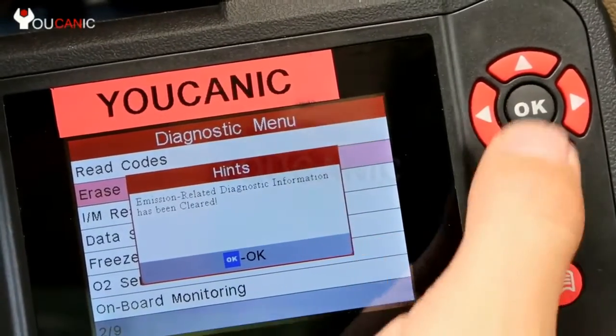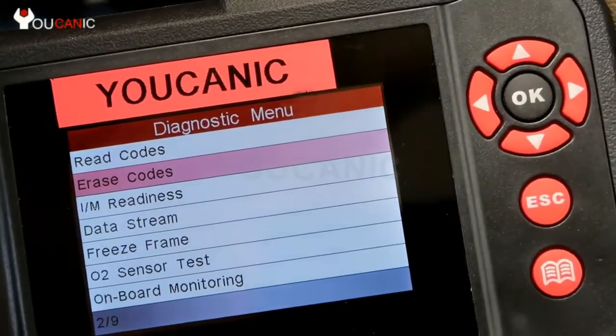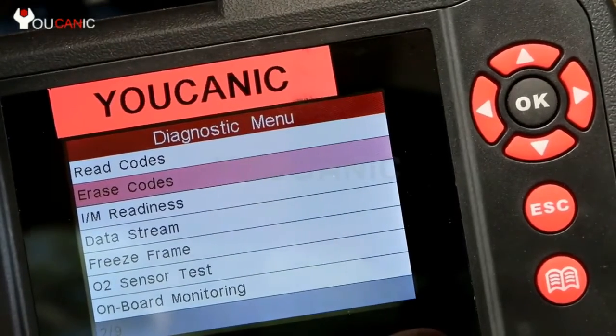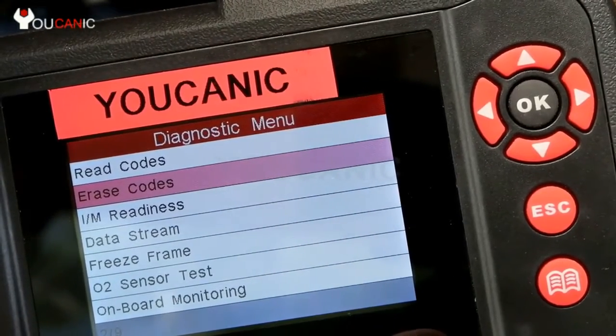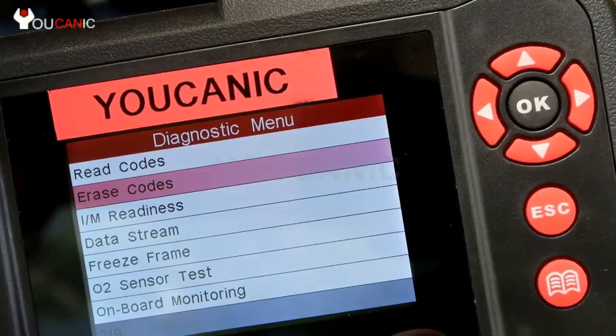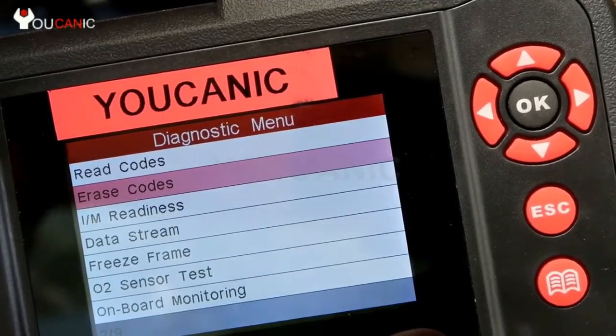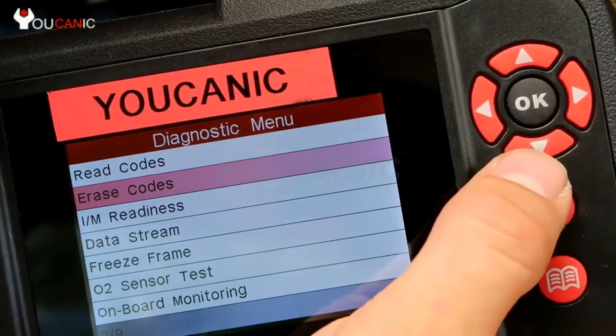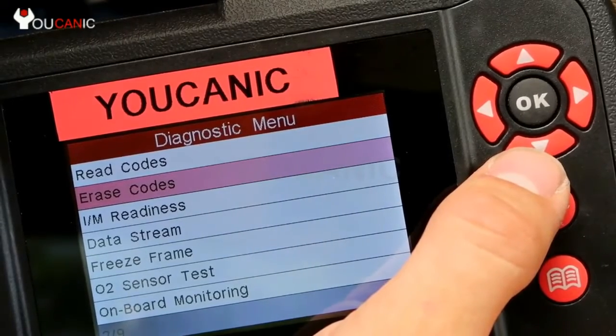If you do clear the codes without fixing the problem, what will happen is the check engine light will come back on. Sometimes it can come back right away, or sometimes it can take a couple, 2-3 days for it to come back on.